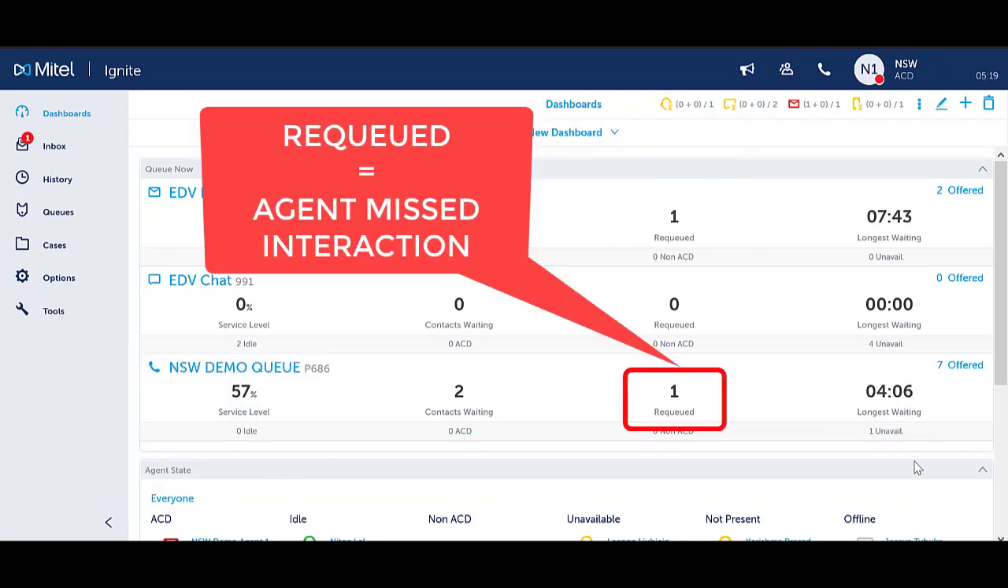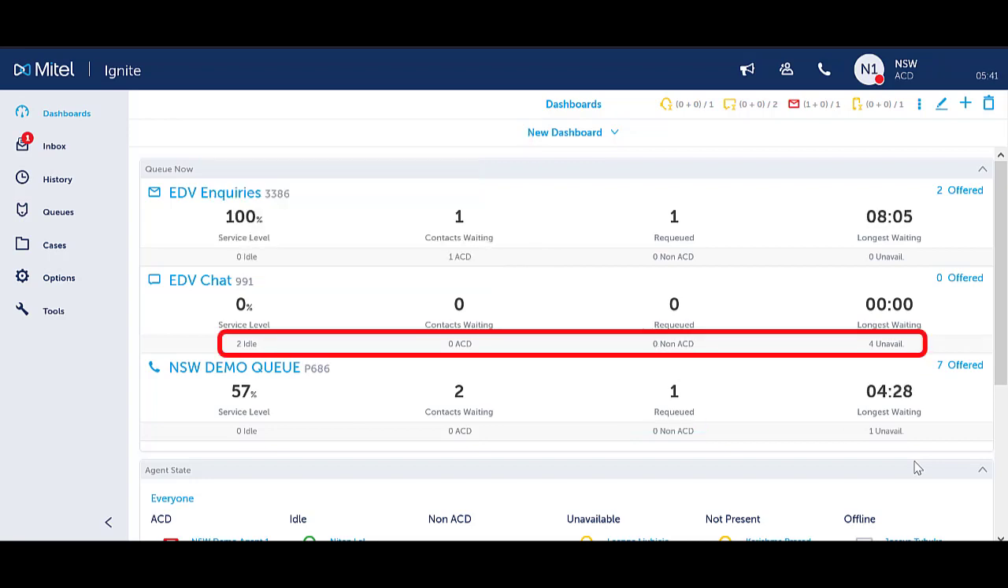Requeued counts the number of interactions that have been missed by your agents and therefore bounced around. Where you see idle, ACD, non-ACD, or unavailable, this counts the number of agents that are in each particular state. That is, the number of agents that are currently idle, on ACD interactions, on non-ACD interactions, or are in an unavailable state.